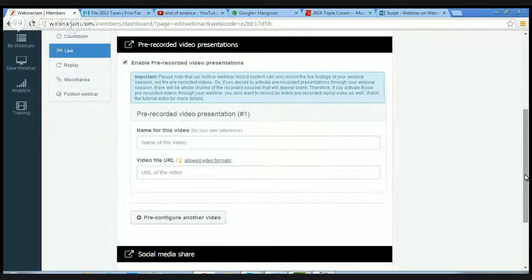That message says: Important, please note that our built-in webinar record system can only record the live footage of your webinar session and not the pre-recorded videos. To activate pre-recorded presentations through your webinar session, there will be whole chunks of the recorded session that will appear blank. Therefore, if you add the pre-recorded videos through your webinar, you will also want to record an entire pre-recorded replay video as well. Watch the tutorial video for more details.